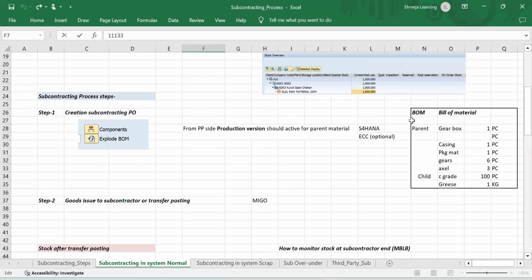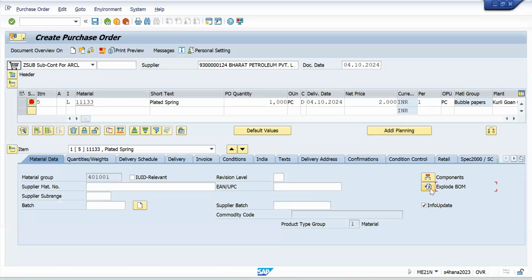See, bill of material means, for example, your parent material is a gearbox. To prepare the gearbox, how many child materials are required? The list of materials plus quantity, that will be your bill of material. And suppose you have to prepare a gearbox, and from the production planning side the bill of material has already been created. Simply you can explode this bill of material here.